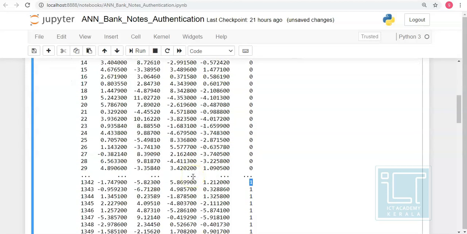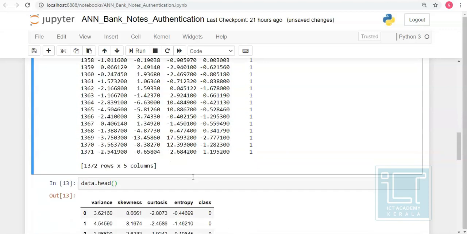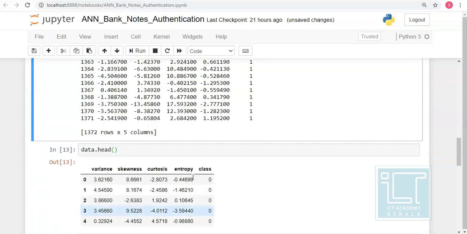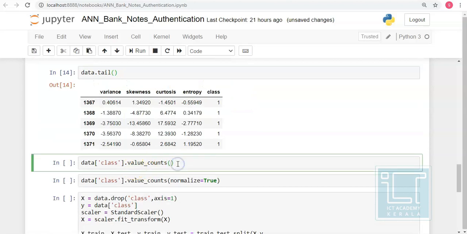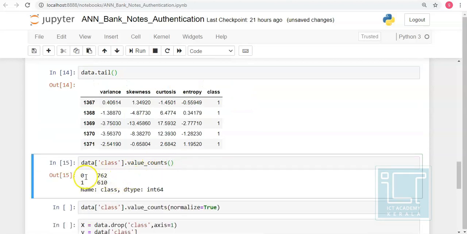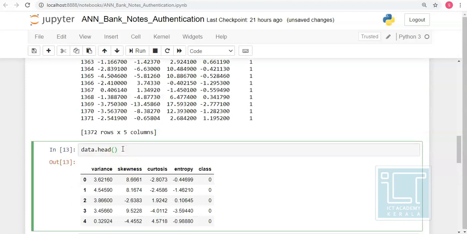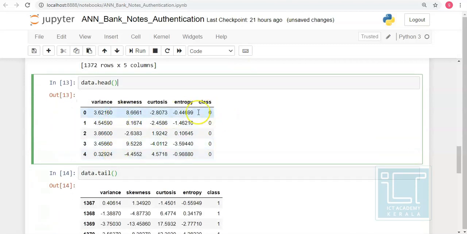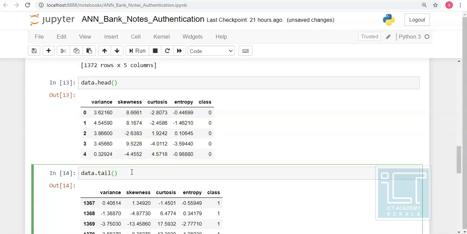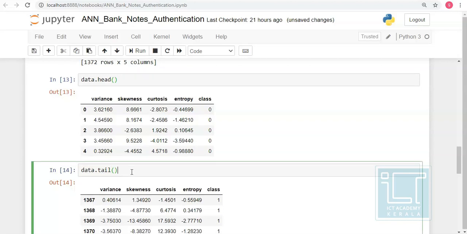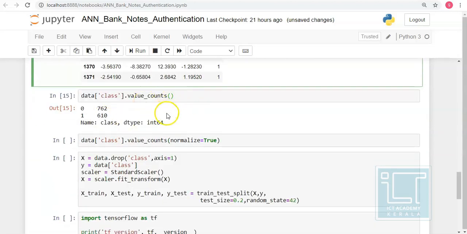If you go further to see how the class is distributed in this data set, you can check using value_counts. As you can see, there are 762 zeros in this dataset and 610 ones in the dataset. And also I have checked the first 5 rows and the last 5 rows, just to check how the values look like. I have used these two to print the last 5 rows and the first 5 rows of the dataset. And then I have checked the value_counts.